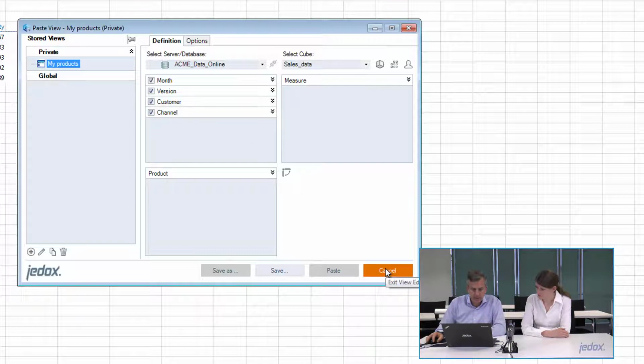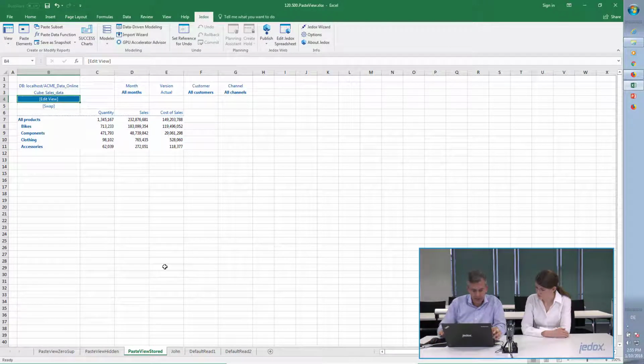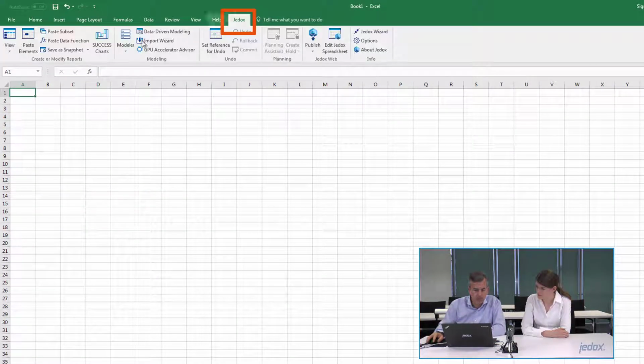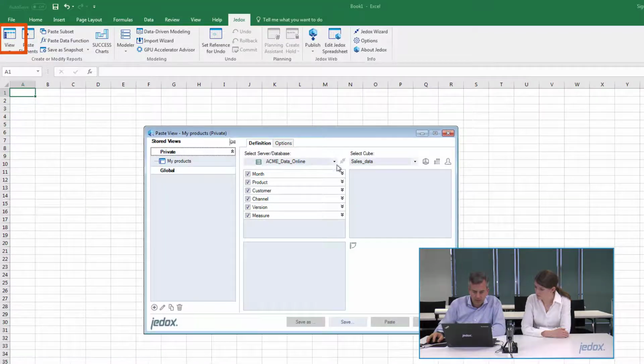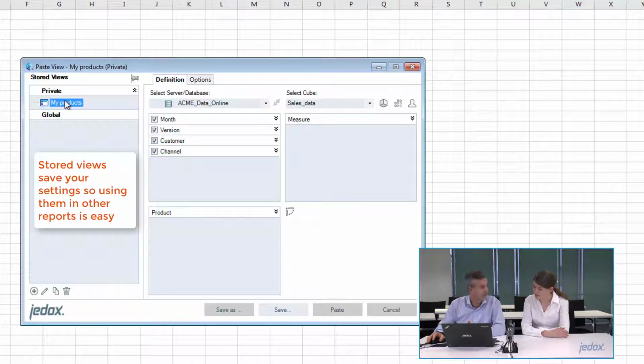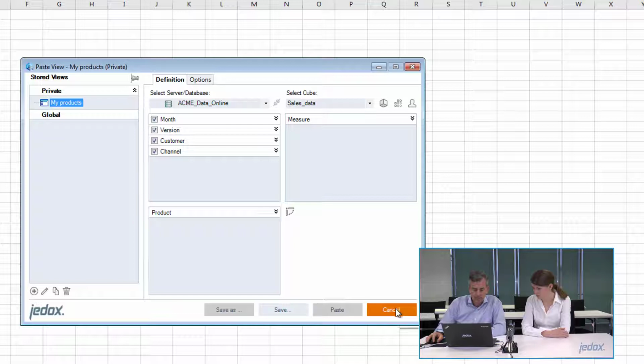When I cancel this now, for example, and I create just a new empty spreadsheet, I go to JDocs, open view. You see, this is the default setting here. Now I can hit my products, and there it is. Right, so the previously saved view now is taken. The settings are taken, so I don't have to do it again and again, and I don't need to save a file somewhere on my local machine. This is now the private view for my user account.